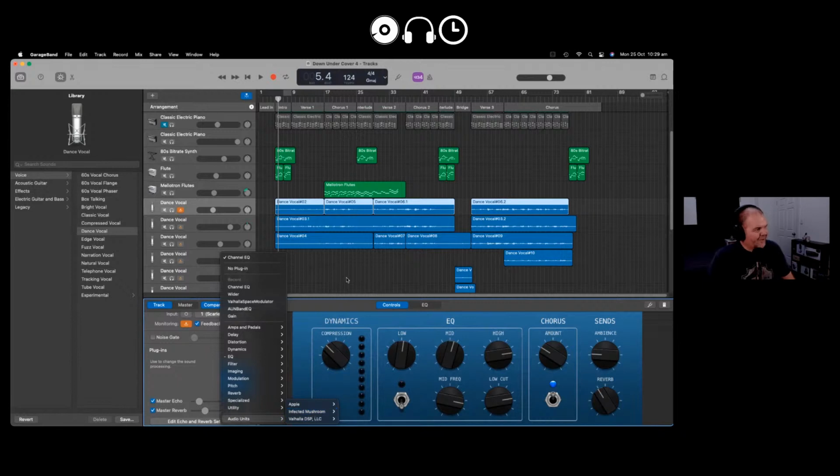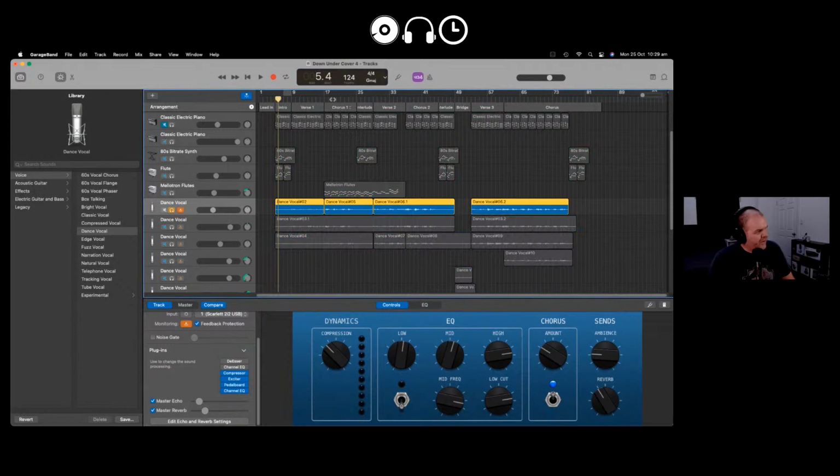So what I want to do is here on my main vocals, I want to put on the Wider plugin. So this one here is my main vocal. It sounds a little bit like this.